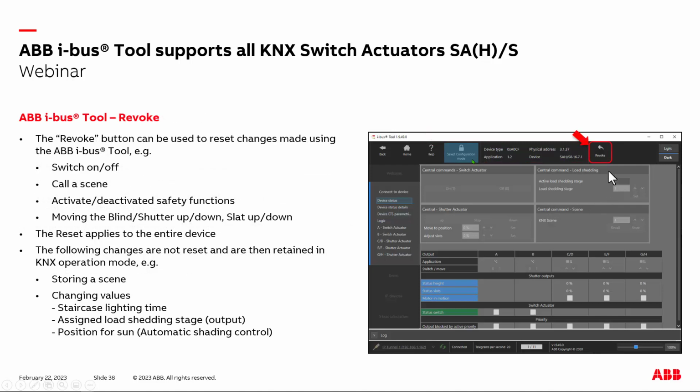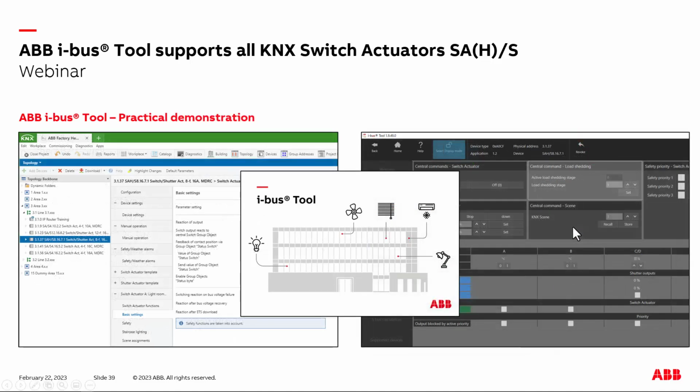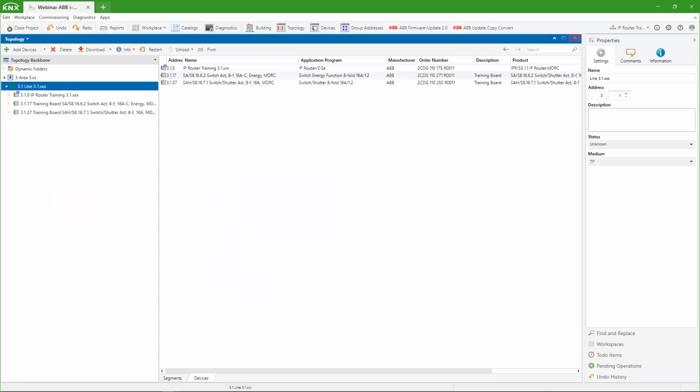Also this new function here, revoke. Revoke means we can reset the changes we made with the iBus tool. For example, we started the iBus tool, we switched a light on, we drove a shutter up, and when you click then on the button revoke, everything goes back to default, like before when you started with the ETS. So you have the same situation in your actuator like before. Good, so far. Then let's start with a practical demonstration.